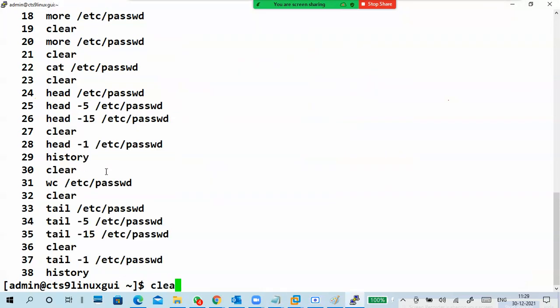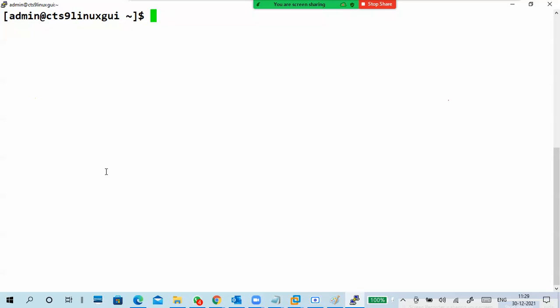So head, tail, less, more, cat. Don't worry, there are a lot of commands. I will give you a break once this small pattern is done. This is almost like the last but one command: wc. Word count. wc means word count. We'll see what it displays.